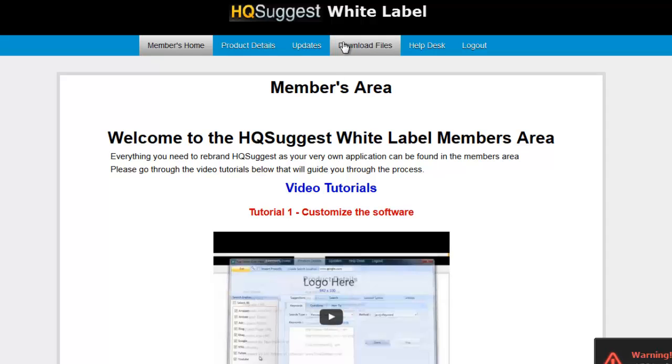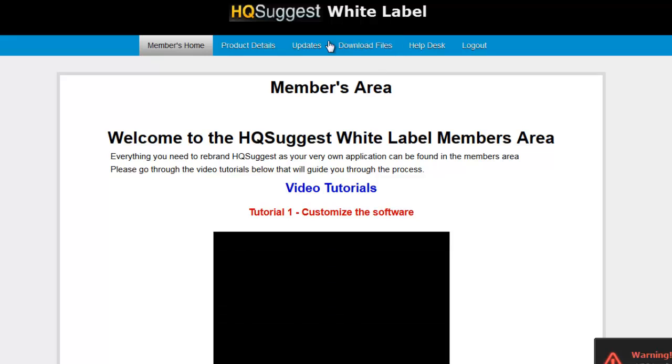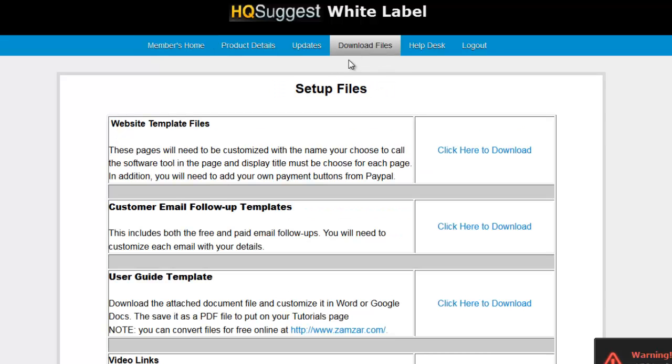So for this, we got an area called download files. Now the download files gives you all of the sales materials. So it gives you all of the website designs, it gives you the lead magnet. So this area here is website template files. This gives you the lead magnet. It gives you the front end page, it gives you the OTO page, the thank you page, the tutorial pages, all the CSS files and the images and everything you need.